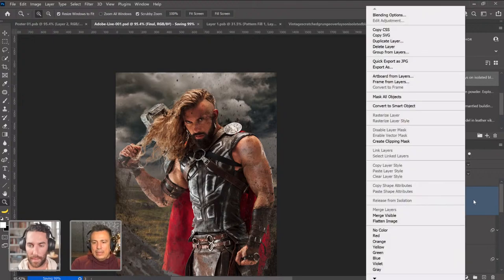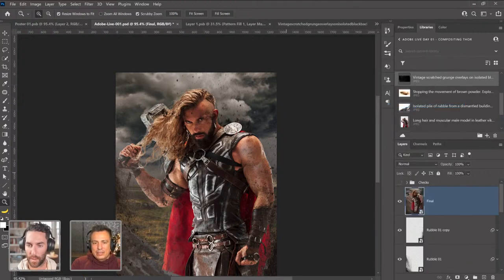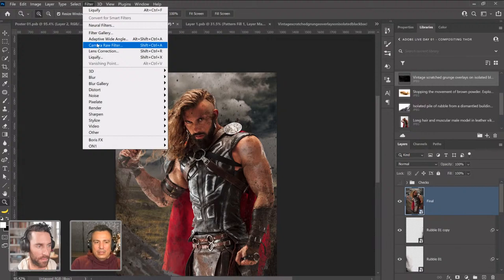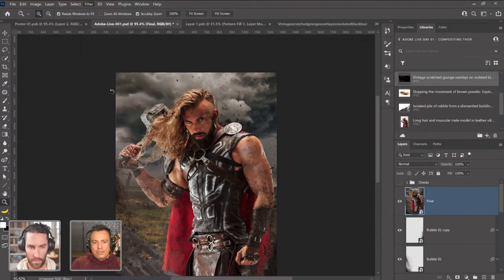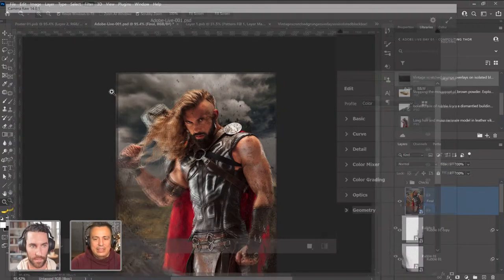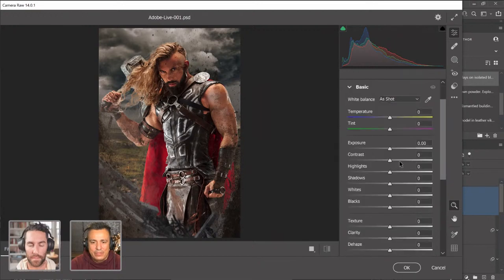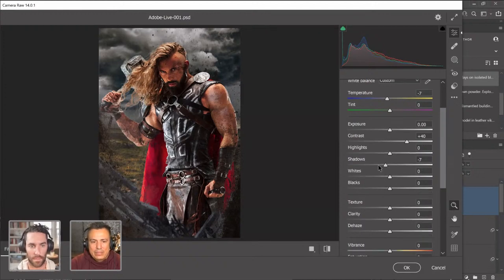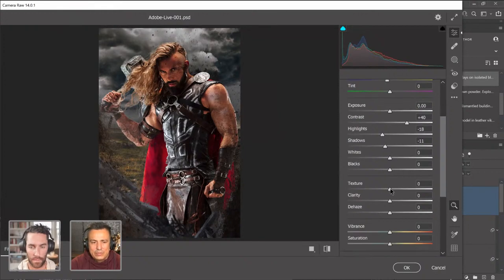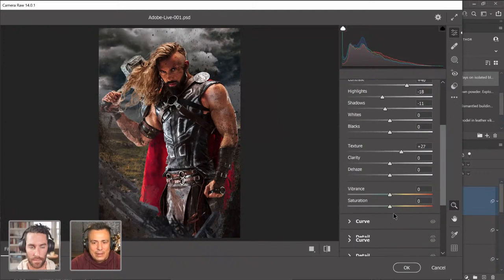And I'll right click and convert it into a smart object. And I'm gonna go into filter, camera raw filter. So now I'm going to apply the final effects that I would apply and see more or less how it's going to look. So for this one, I'll probably add contrast, maybe cool it just a tiny little bit, bring the shadows down, the highlights down. This is completely subjective, of course. He's a rugged dude, so maybe increase the texture.